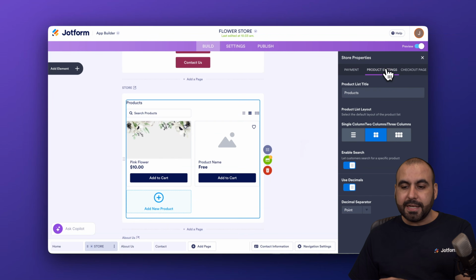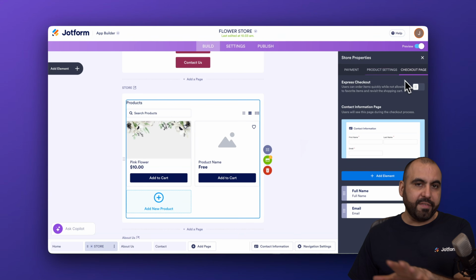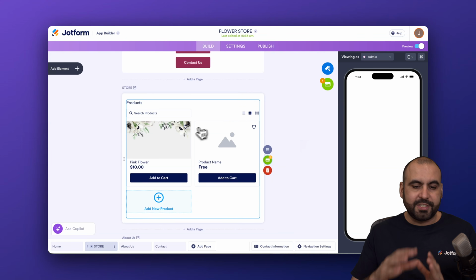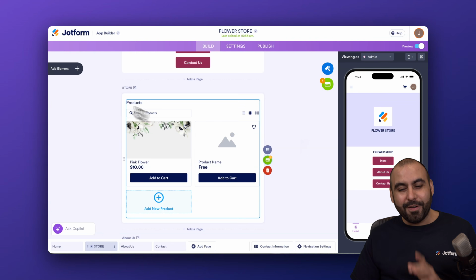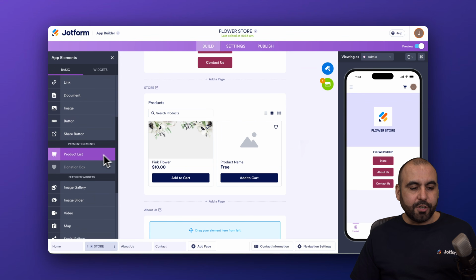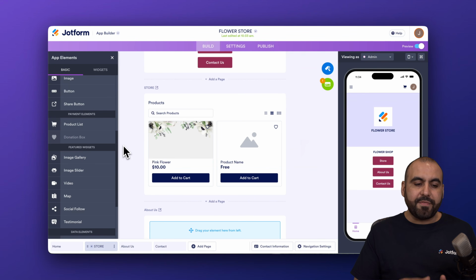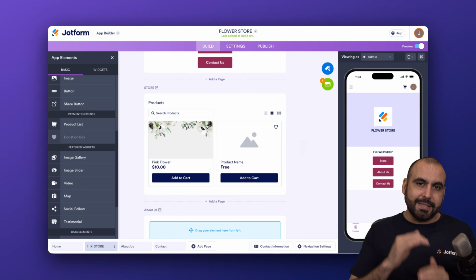You got your product settings, you got your checkout page, and you have the available settings for all of this right here. So selling products in your app is way easier than you thought, right? Okay, so let's go back into elements. There's also a donation box, but since we've added the product list, it disables this one.